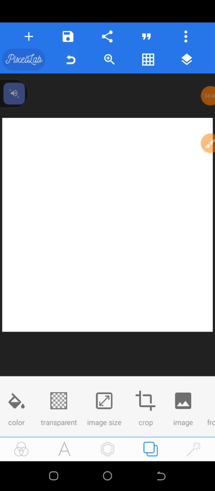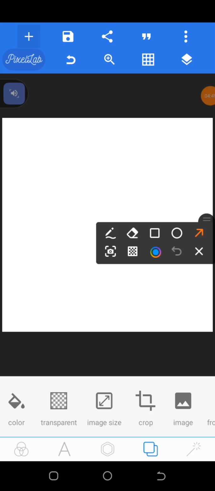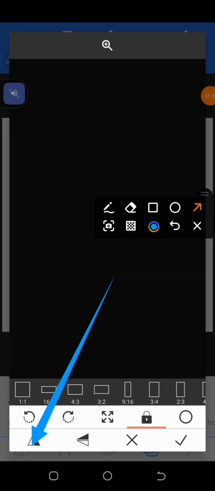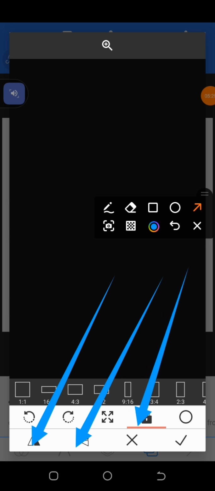So let's move to crop. It is here. Assuming we want to crop an image, then we click on crop. You see, this is the size of it we have. So we have 1:1, 16:9, 4:3, 3:2, 9:16, and so on and so forth. These are to rotate an image. This is to lock the image as well, and this is to circle around the image. So that is it practically.